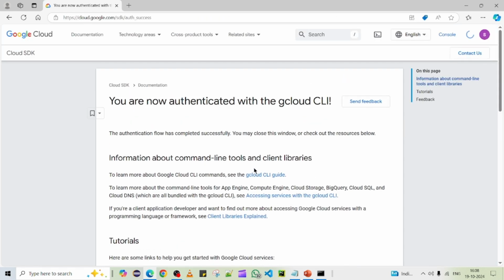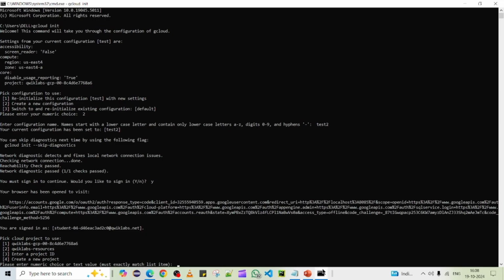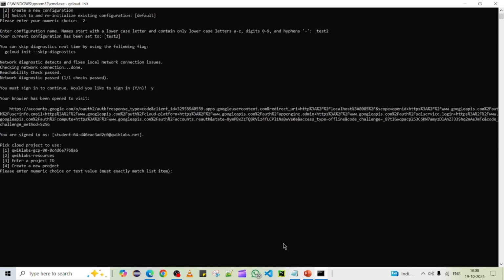So now I can connect and then go to the console. I'm in my Google console, and then let's come back to our console. If you see here, we can connect to our GCP project. Now it is asking me to select. In your Google console, we have multiple projects. Which project do you want to use?